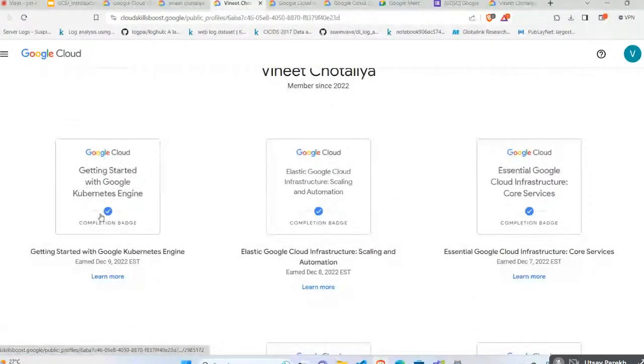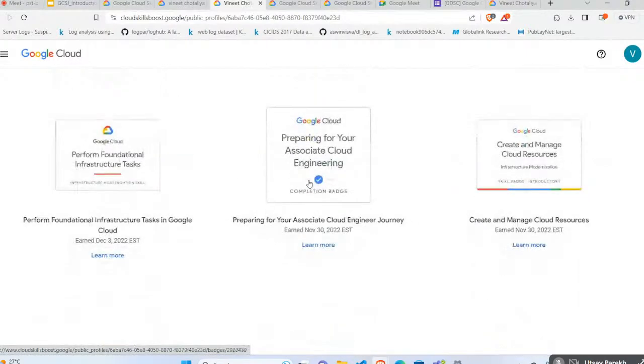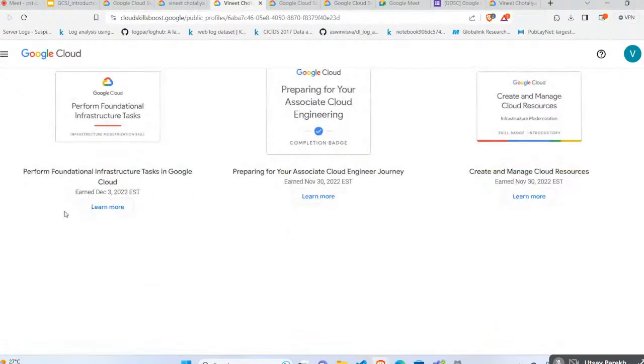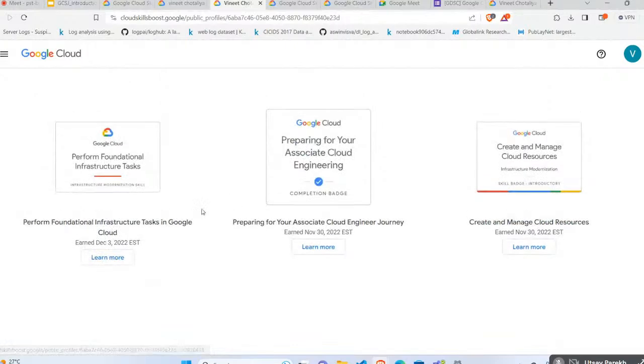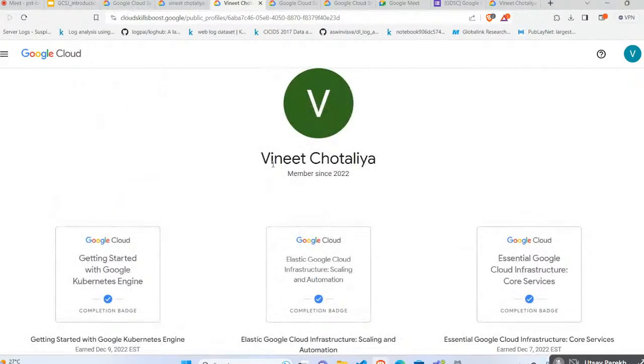Getting started with Google Kubernetes Engine. Then there is Elastic Google infrastructure, like this. So there's no certificate as such, but I think these badges are also a big thing to earn. Yeah, these badges count as official certification by Google. Correct. You can share these links on your resume or on your LinkedIn. Yes, you can totally.